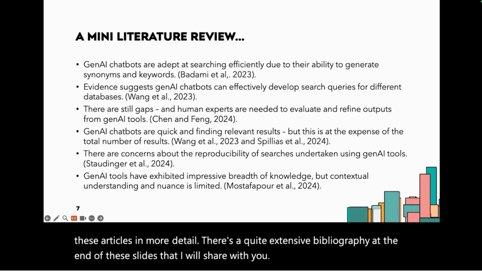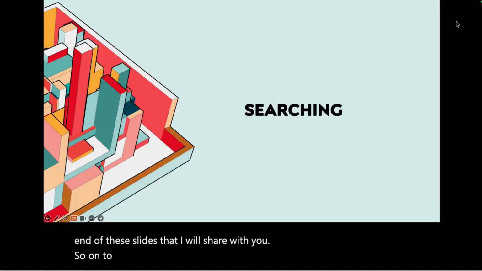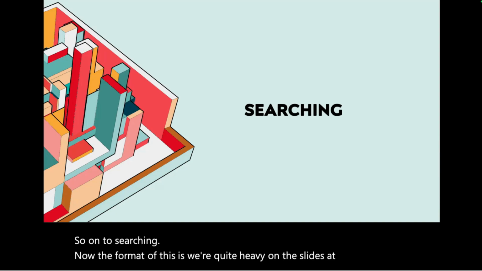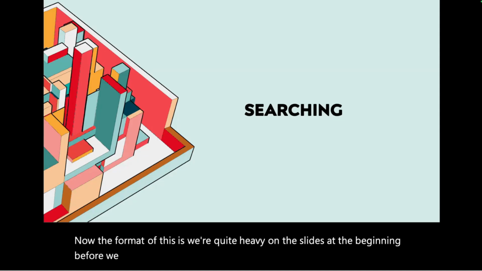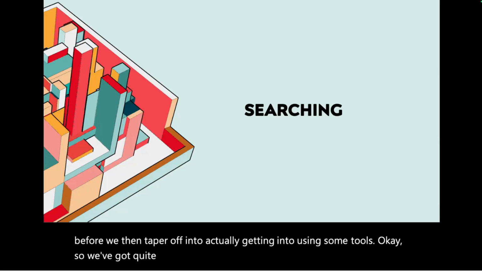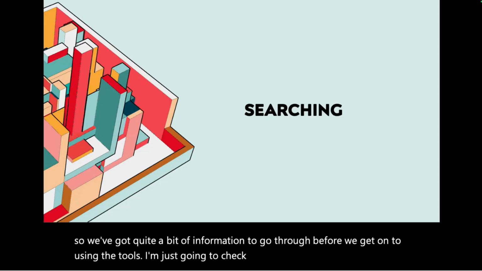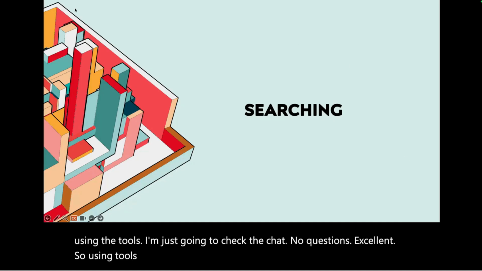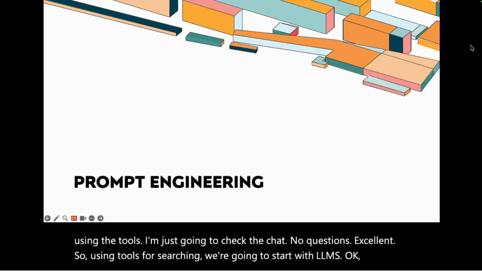So, on to searching. Now, the format of this is we're quite heavy on the slides at the beginning before we then taper off into actually getting into using some tools. So we've got quite a bit of information to go through before we get on to using the tools. I'm just going to check the chat. No questions. Excellent. So, using tools for searching, we're going to start with LLMs and some prompt engineering.